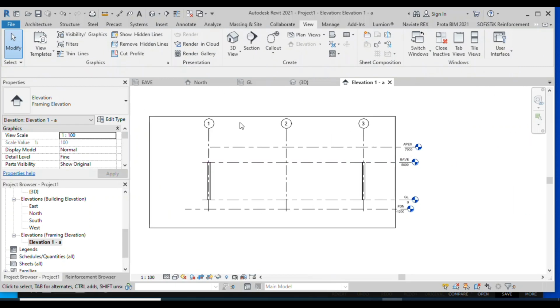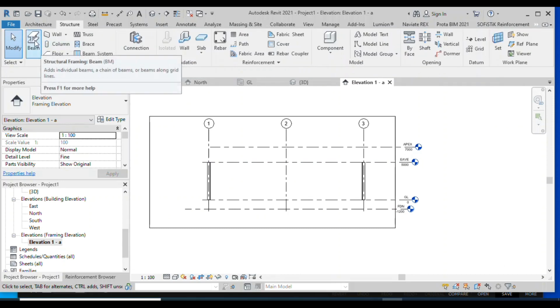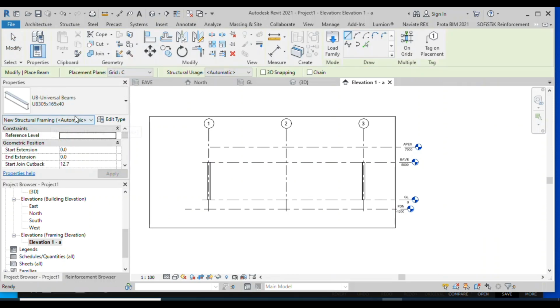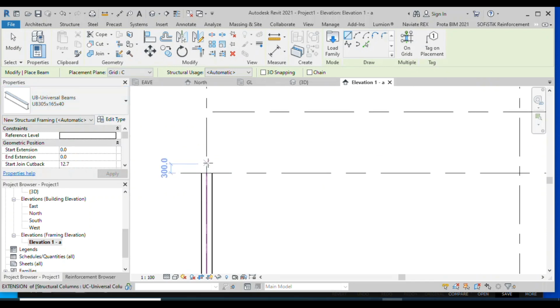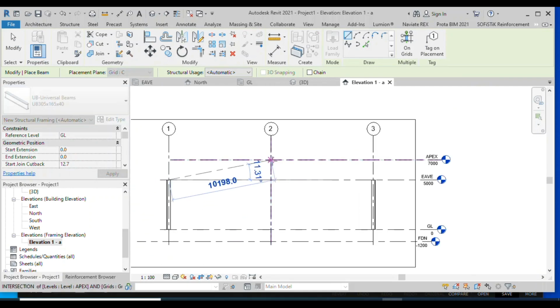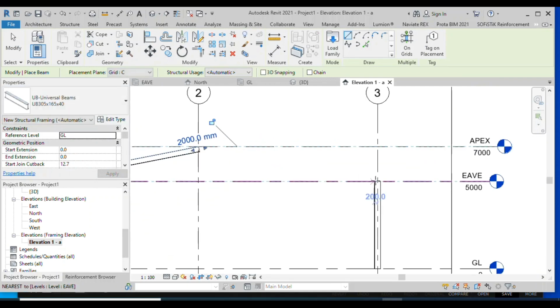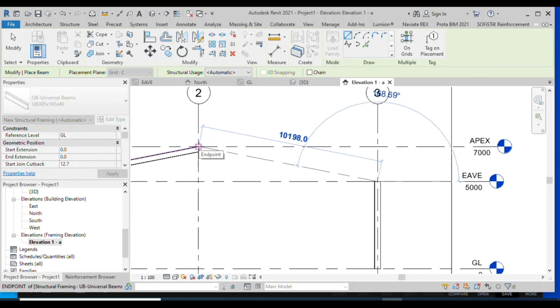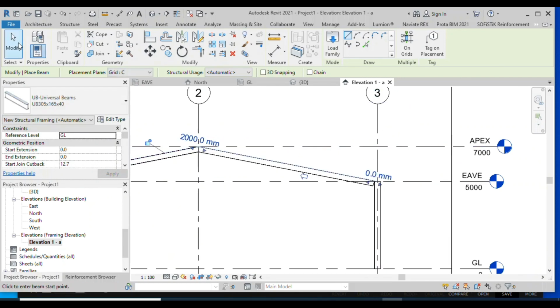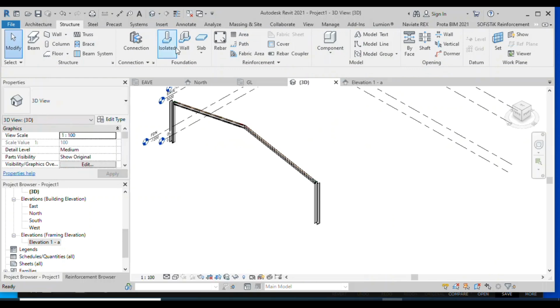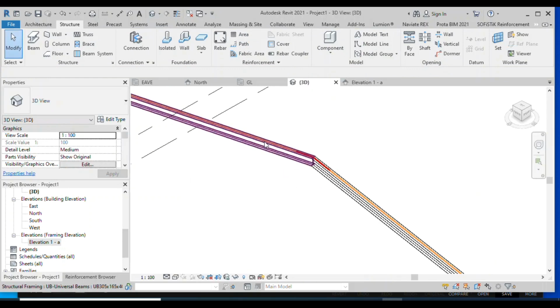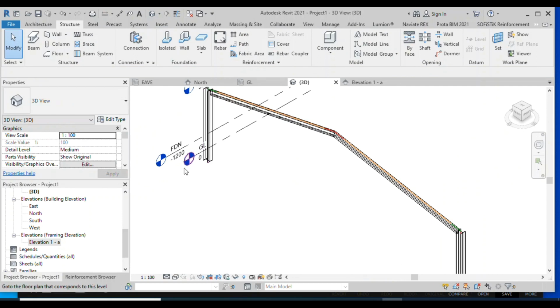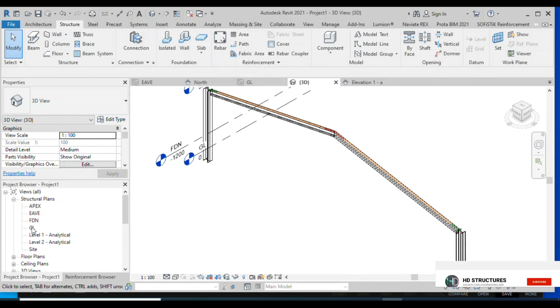Then the next thing we'll do is to come to structure, pick beam. Yes, maybe we want to go with this universal beam. Select. Okay. Good. So let's see what we have done already. Okay, this is it. So without wasting time, we'll come to ground level.